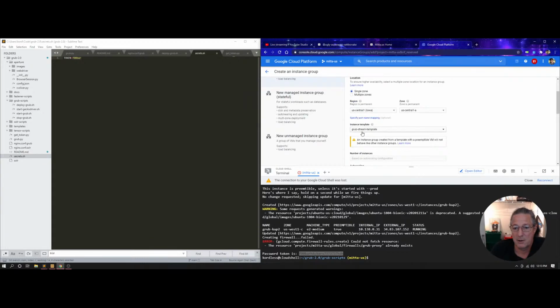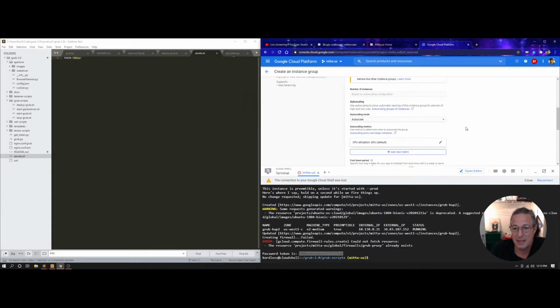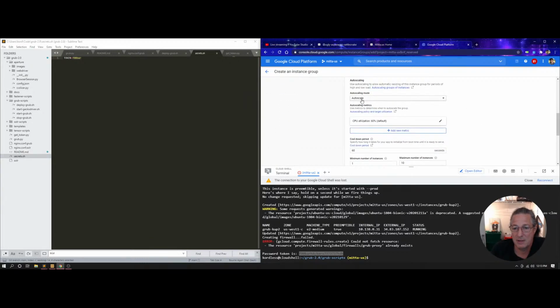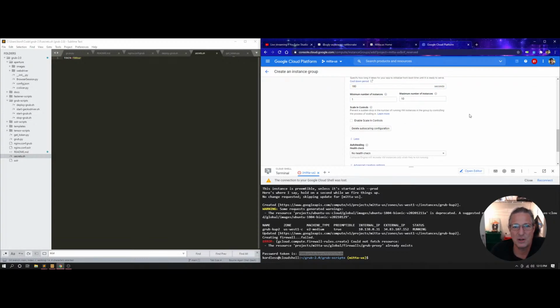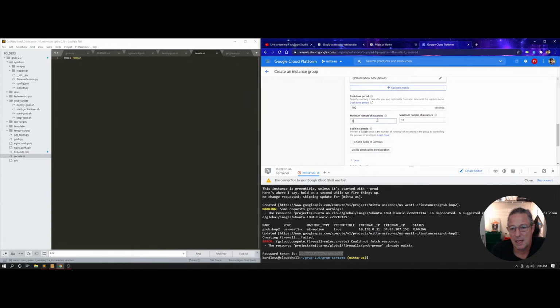And so I call that Grub stream template. And then I'm going to leave it auto scaling. I'm going to leave the CPU utilization at 60%. I think I changed that to 80% on the ones that I did. And I'm going to change this cooldown period to 180 seconds because it takes about 2 minutes for it to install and spool up all the services for Grub. And then minimum number of instances, I'm going to make this 2 just to illustrate what goes on. And then I'm going to say maximum number of instances is 4.